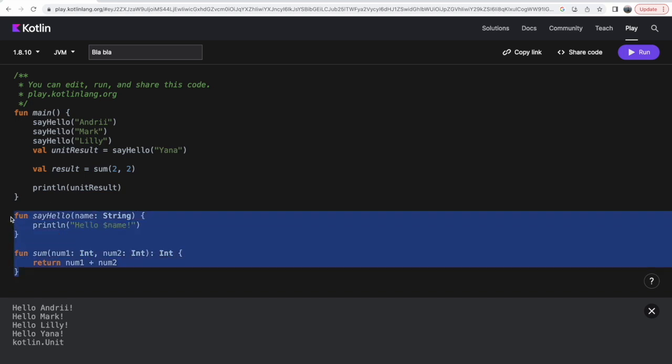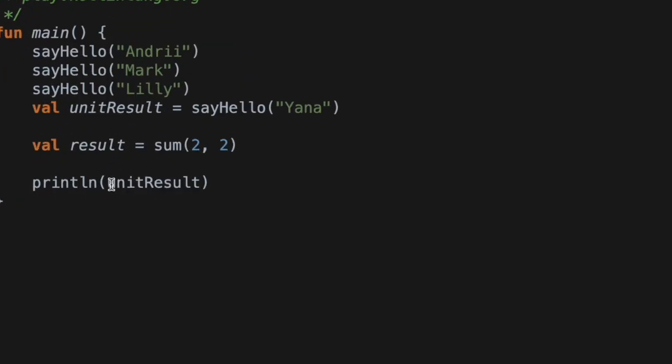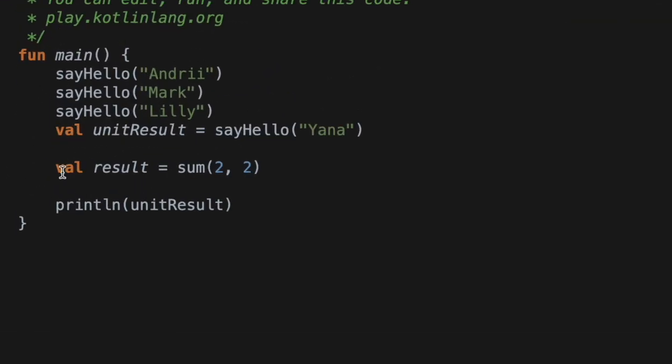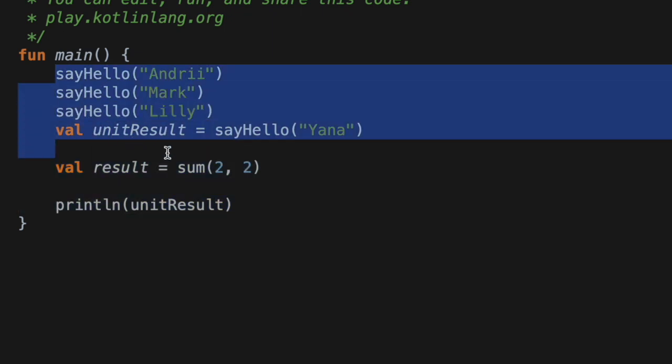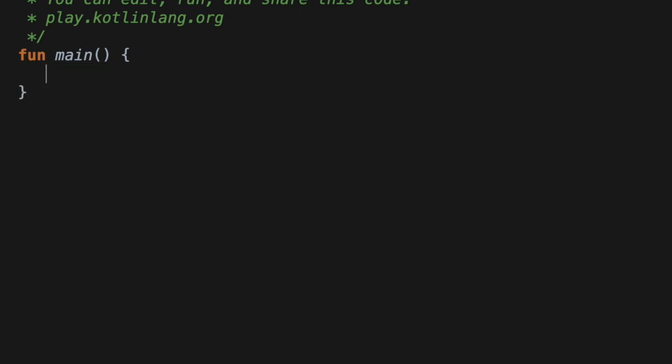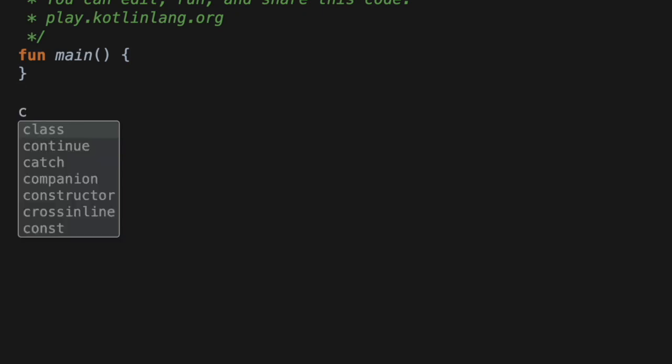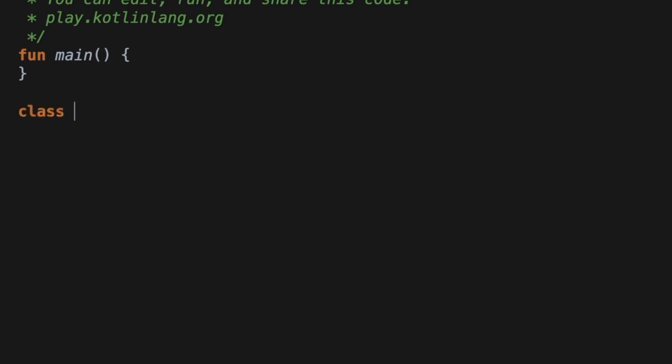So let's try to design a person, for instance. So I will clean this up so you can see what I'm doing. As I already said, we need to use the keyword class. Let's call it person. And yeah, this is basically it. You already created a class, but now it's empty, and we can add some business logic in there.